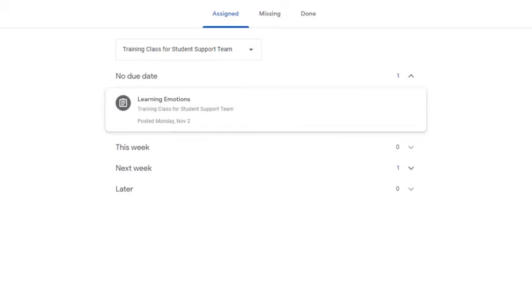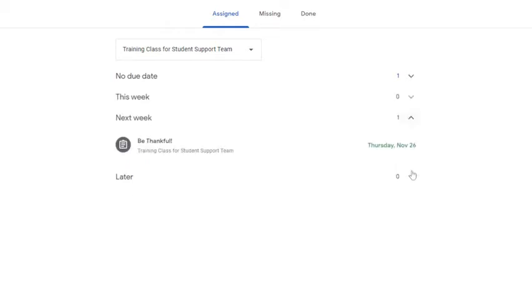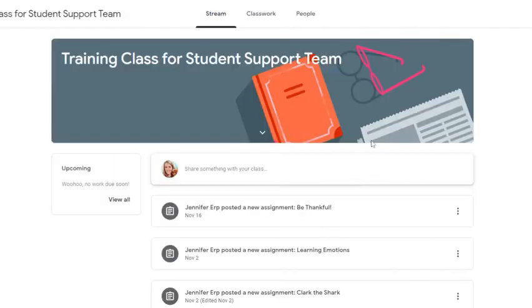Sometimes when teachers post assignments to Google Classroom, it's really easy to skip the due date box. Not on purpose, but it just happens. And so you might end up with some assignments that have no due date. We can also look over here and see that there's also one for next week. It didn't show up because it's not due till next week. But if I click this arrow, I can see that there is an assignment due on Thursday. So that is what that assignment tab will do. And I'm going to go back to that screen.